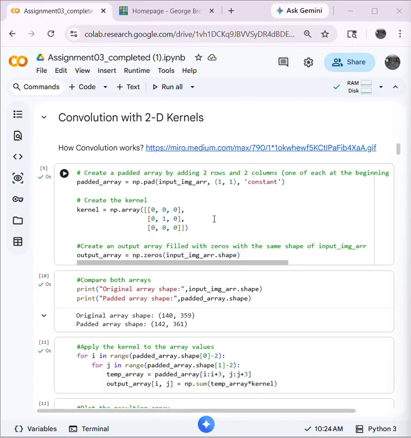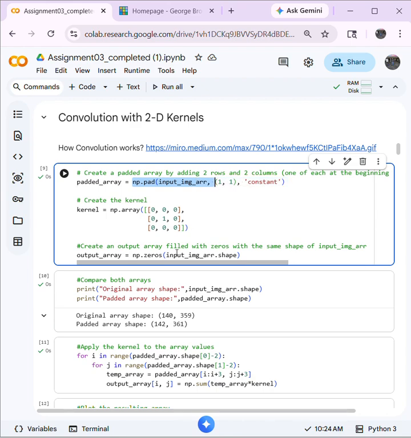In cell number 9, here in np.pad of the input image array, this adds a border of 0 around the image, (1, 1). This means 1 pixel of padding on each side: top, bottom, left, right. This allows the 3 by 3 kernel to slide over every pixel, including the outermost edge and the corner pixels, without going out of bounds. Then kernel equals np.array.